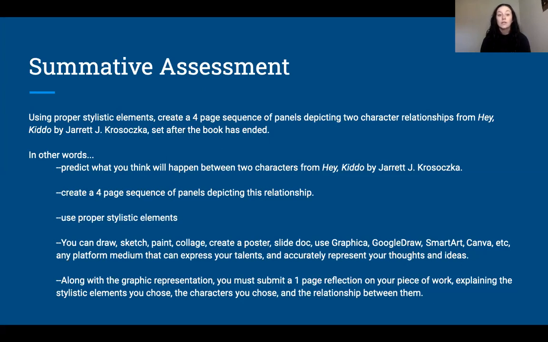And that is when students really shine and give you their best work, is when they are invested in it and they can really give you the best product that they want to give you. So like I said, they're going to predict what happens between any 2 characters and create that 4-page sequence. And I want them to use the stylistic elements that I teach them properly within their panels.